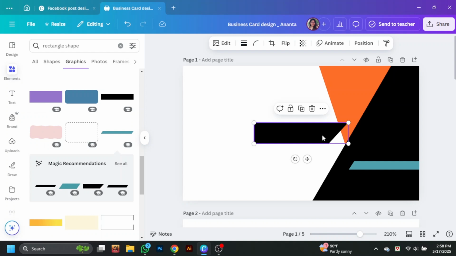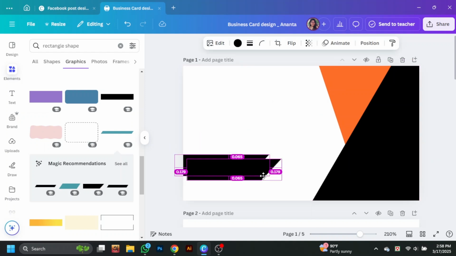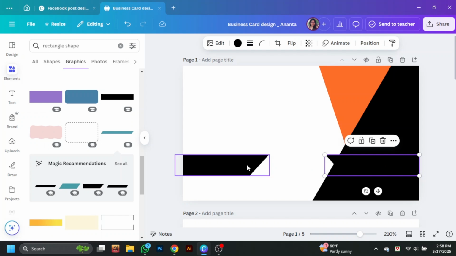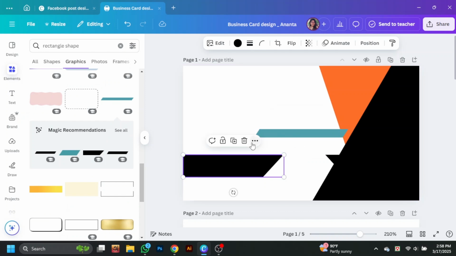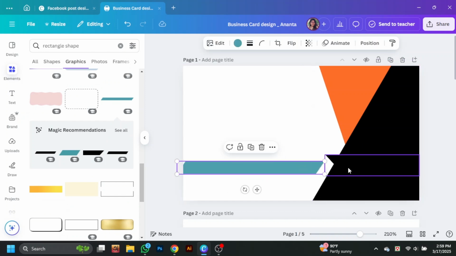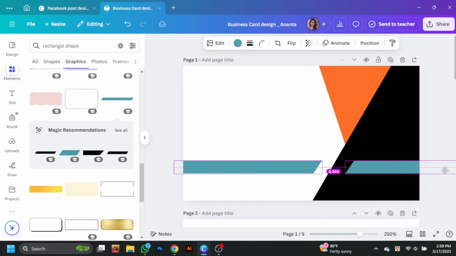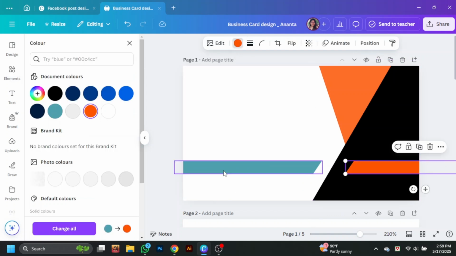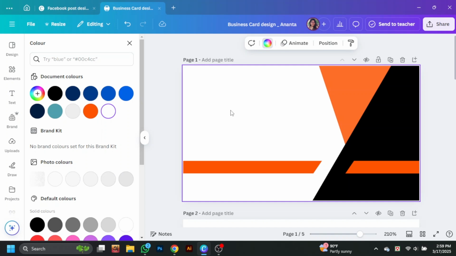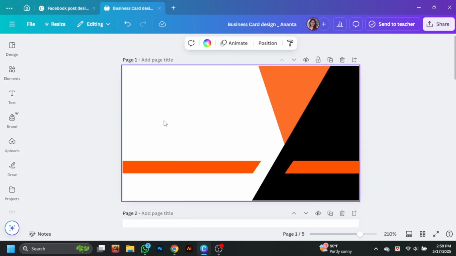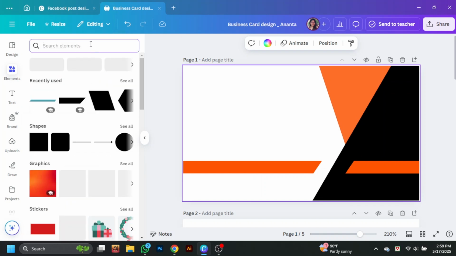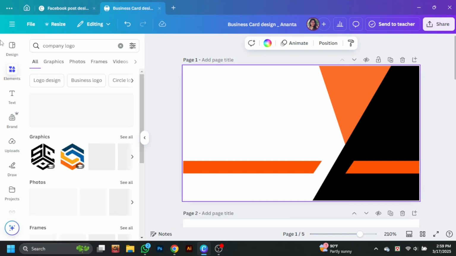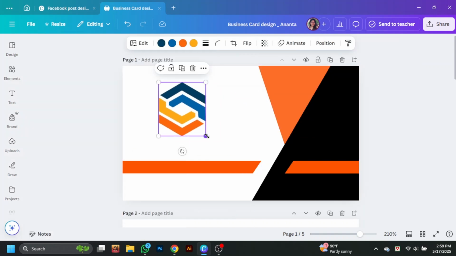like this. Delete this and let's take this shape and make a copy and adjust it in two copies like this. Change the color to orange. Then go to the element and search for a logo.